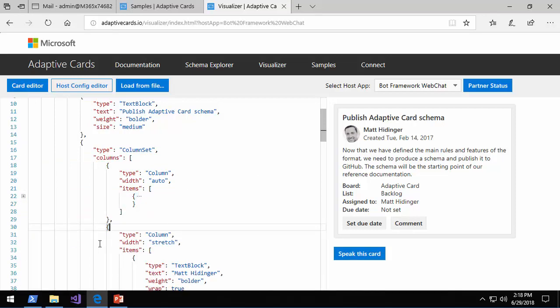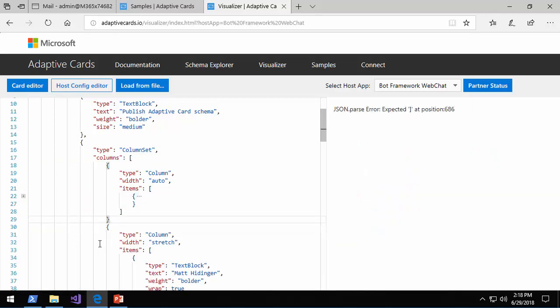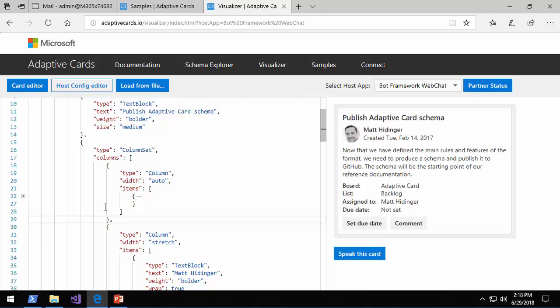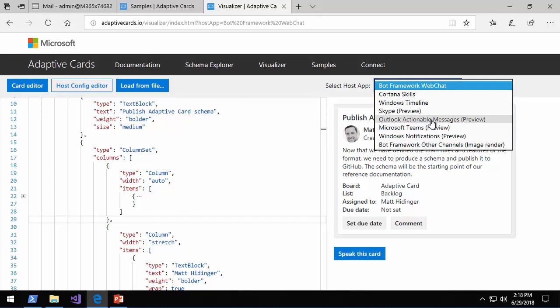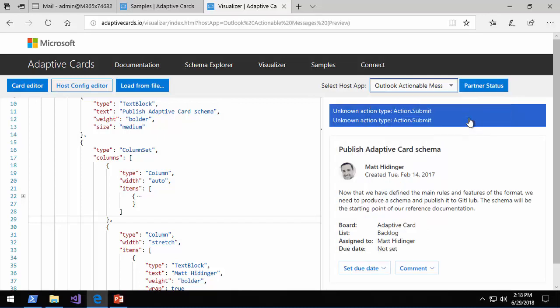I can make sure it does some basic validation checking. So if I'm missing information, you'll notice I get a parse error. So the visualizer helps me build my card as I needed to see. Up on the right-hand side, you'll notice the Select Host app. The default here is the Bot Framework web chat. By dropping down the list, I can choose a different host, and you'll notice Actionable Messages is one of those. Right? And when I do this, I want to point out that you notice there's unknown action type, action.submit.